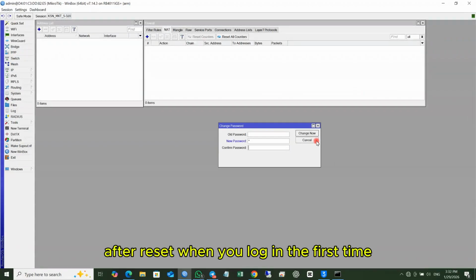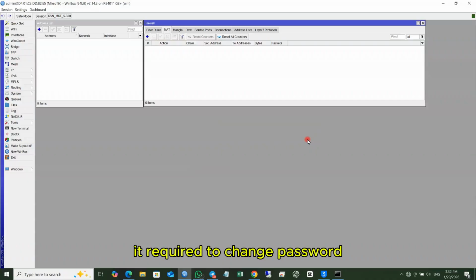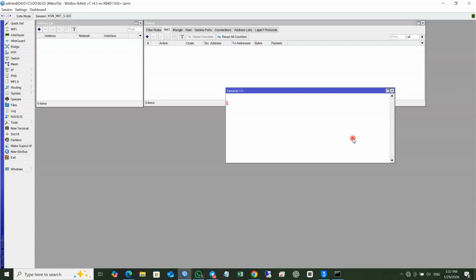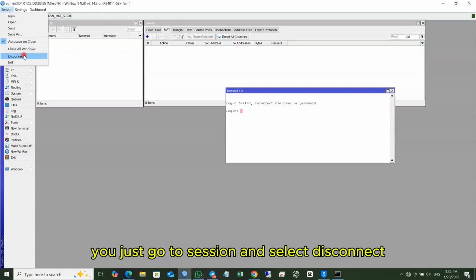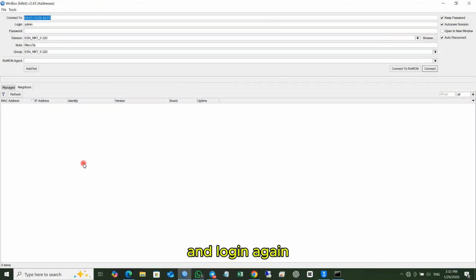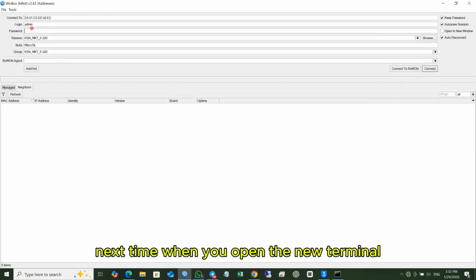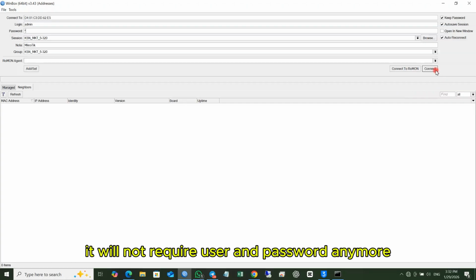After reset, when you log in the first time, it requires you to change the login password. When you open the new terminal, it requires you to fill in user and password. At this point you just go to session, select disconnect, and log in again. Next time when you open the new terminal, it will not require user and password anymore.